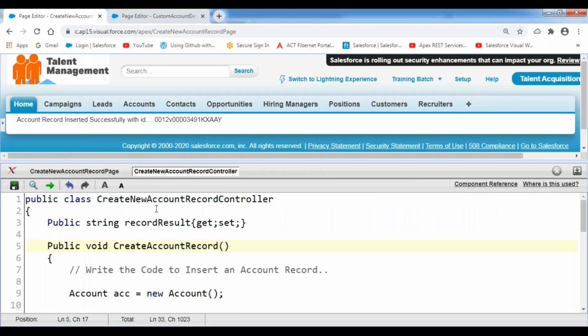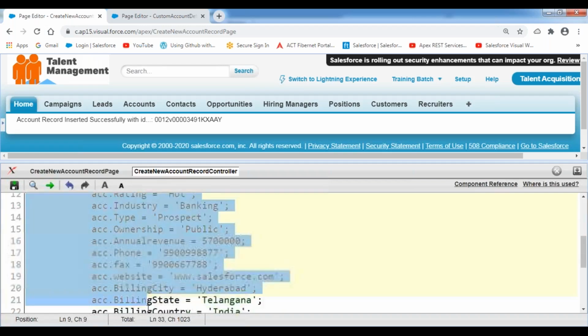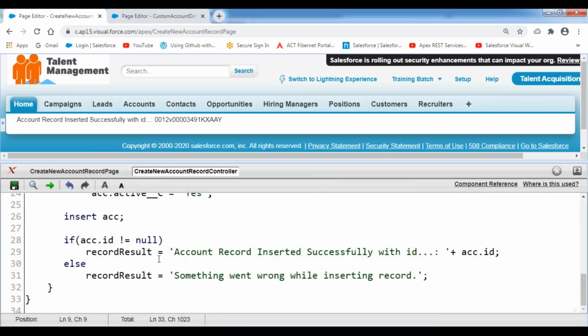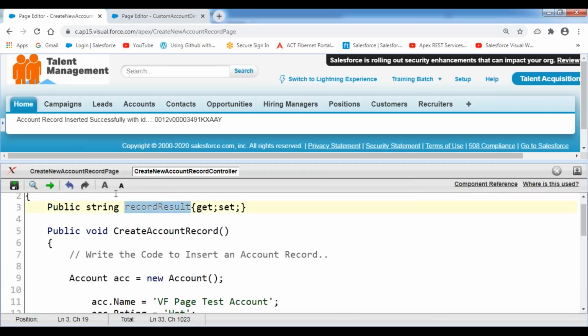So create a class, that means a custom class. In that custom class, create a method, and then in that method specify that business logic which you want to execute inside the record. Store this result inside the variable over here, and then this variable value we can show on my Visualforce page.